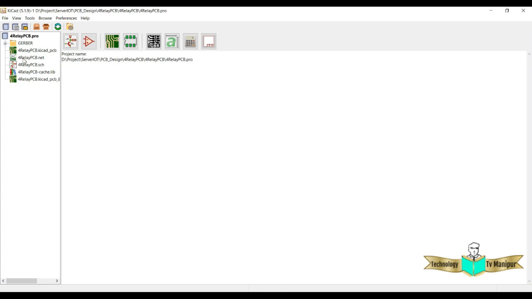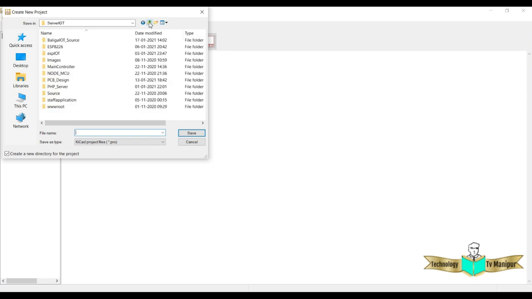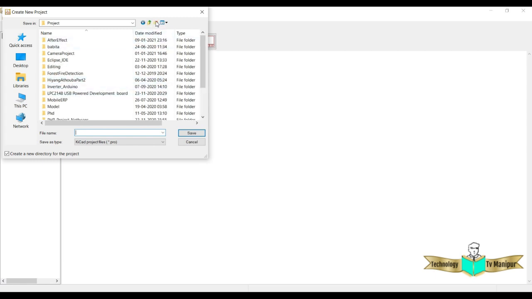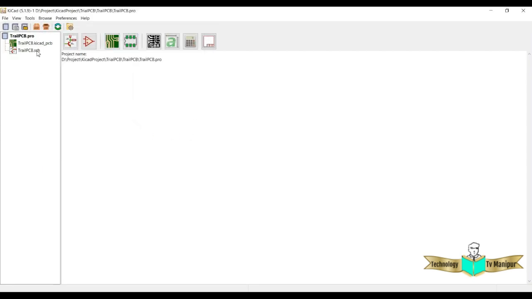Now in this KiCad, I already have a project here. Today I'm going to create a new project. In my KiCad project, I'll create a new project and put it somewhere here. Let me create a folder called KiCad project, and inside this KiCad project I'll open a new folder called trial PCB. Fine. In this trial PCB, you give your project name as trial PCB, and I'll start a new project. Every time you will open a layout and a schematic.